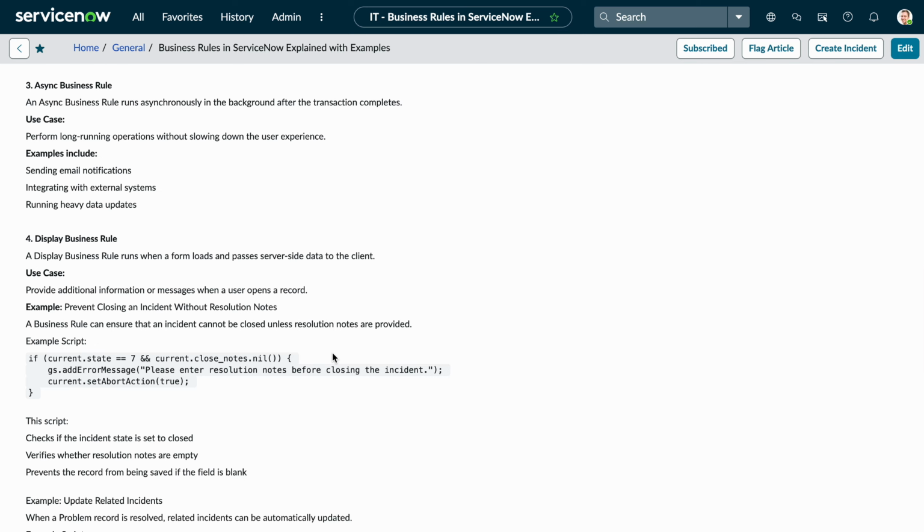And lastly, the display business rule. This runs when a form is loaded and passes server-side data to the client. A use case could be to provide additional information or messages when a user opens a record.